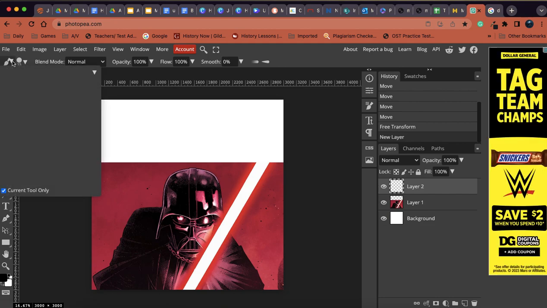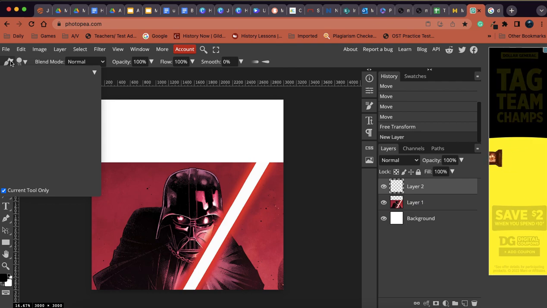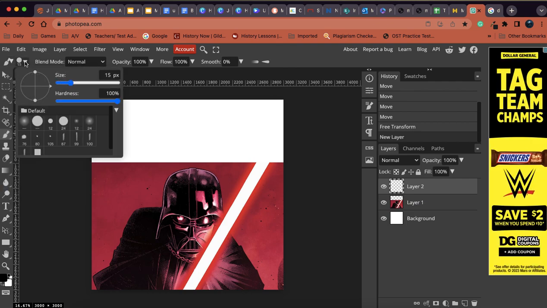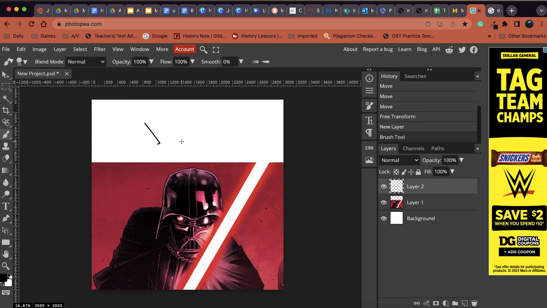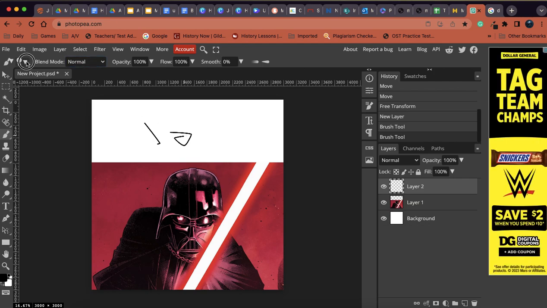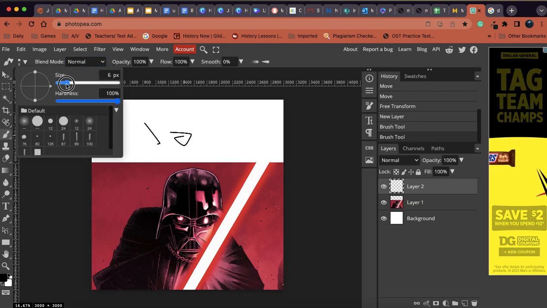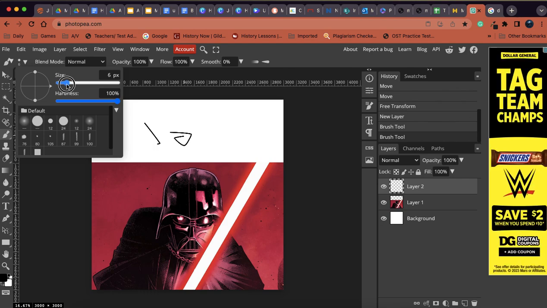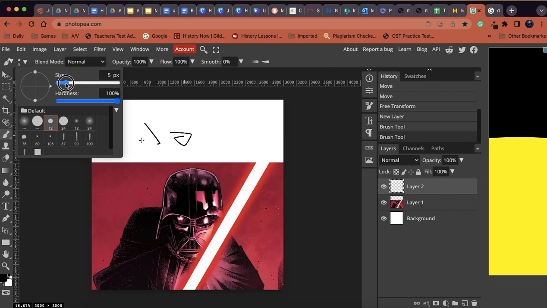So I'm going to click up here and look at what type of brush I am working with, but more importantly, what size my brush is. If I come over here and do a little tester line, that's going to show me how thick my line is at 15. If I'm going to trace something, I might go down to like 5 or 6. I'm going to make sure that my hardness is up at 100%. If not, you're going to get a soft, fuzzy line. I'm going to keep it at about 5.